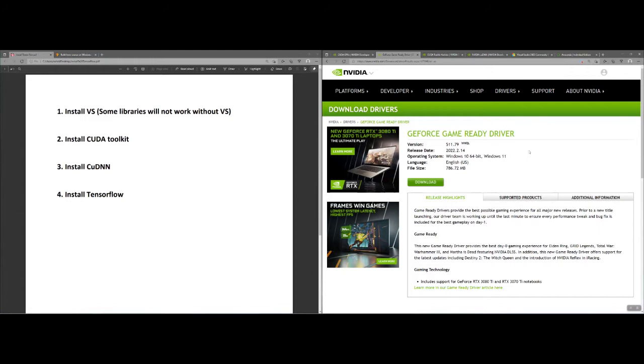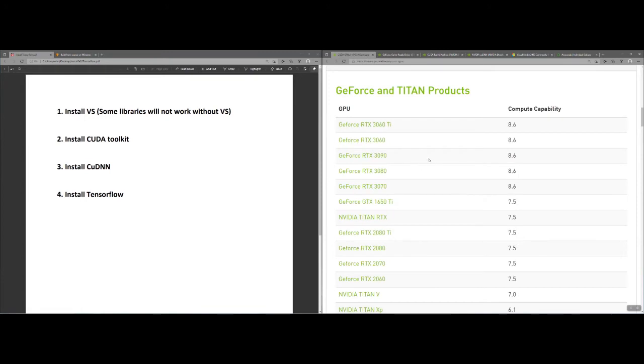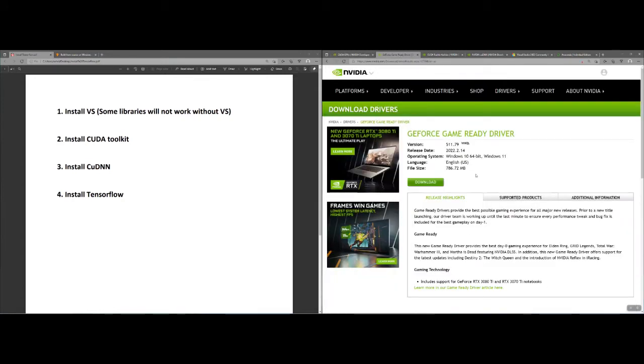So these are the very first steps to check if the graphics card is capable to perform the deep learning tasks, and if yes, then we need to download the driver. Okay, then we need to follow the procedure described here.